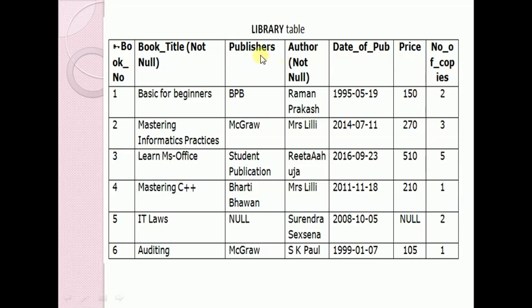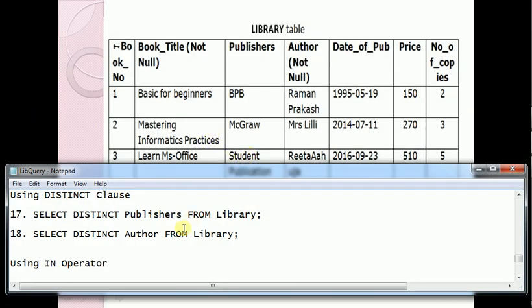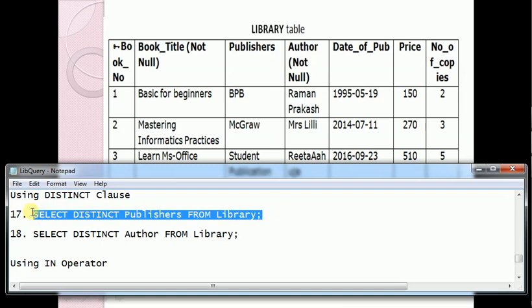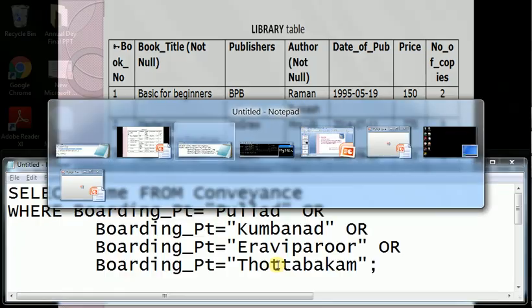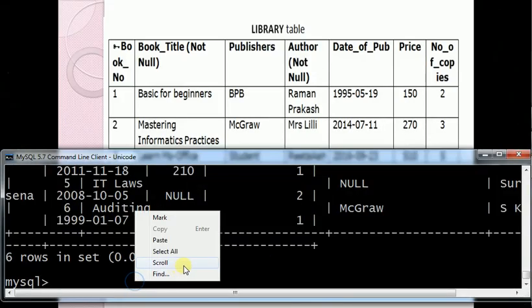See here, the publisher McGraw publishes 2 books here, out of 6 books. Mastering informatics practice and auditing are both from the same publisher. So we don't want to repeat McGraw again. Let's see the answer for this. Select distinct, distinct is applied before publishers, so that we get each only once. Select distinct publishers from library. Let's execute this command in MySQL.